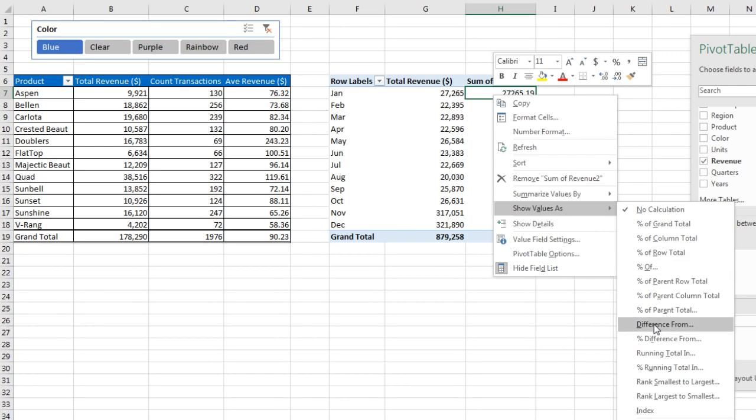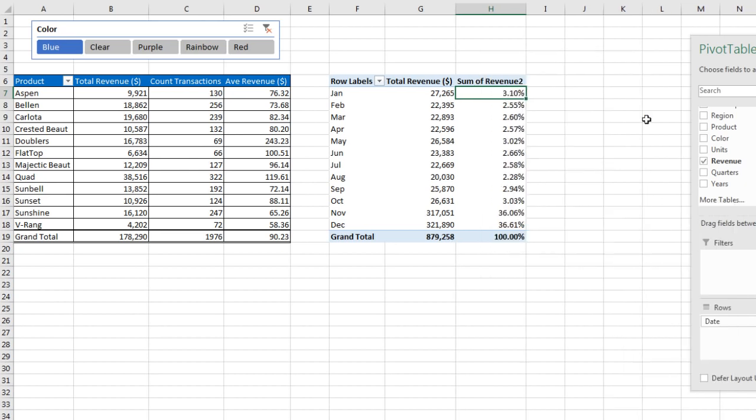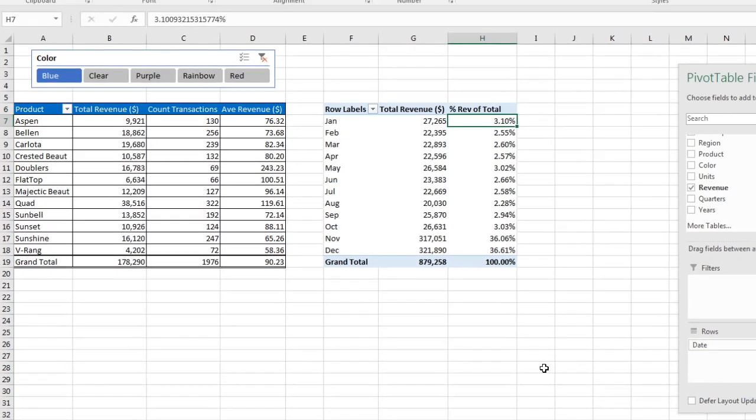We might do differences from. If we did that, it would give us the difference between February and January, March and February, and so on. Running total in. This would give us a running total, adding each month as it went forward. But we want percent of column total. And instantly, it adds that calculation and the percentage number formatting. Now I'm going to come up here and give this a good title. I called it Percent Revenue of Total.